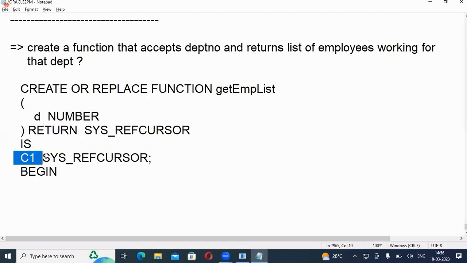Assign the data to C1. How to assign the data to ref cursor? You see that, the ref cursor program is there. How to assign the data to C1?